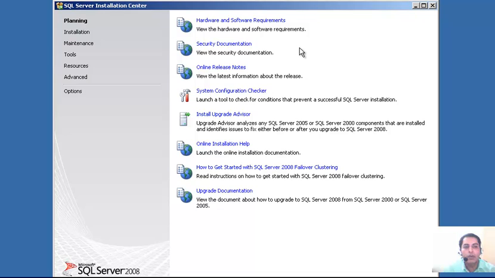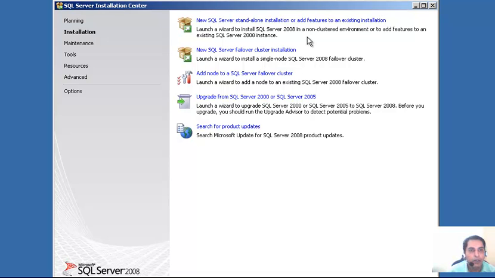I will not look into these details: hardware and software requirements, security documentation, online release notes, system configuration checker, installation upgrade advisor, online installation help, how to get SQL Server 2008 failover clustering, upgrade documentation. All these things will take you to an internet link, nothing else, and depending upon that you can read whatever you want from that site.